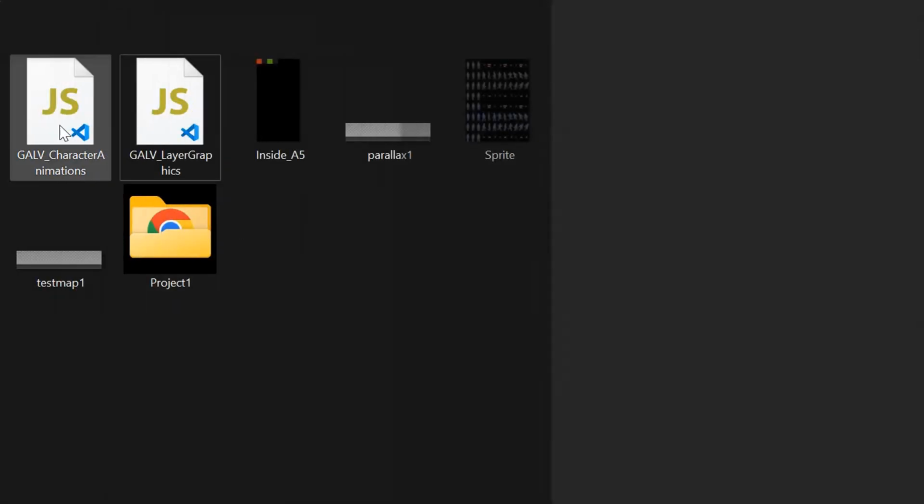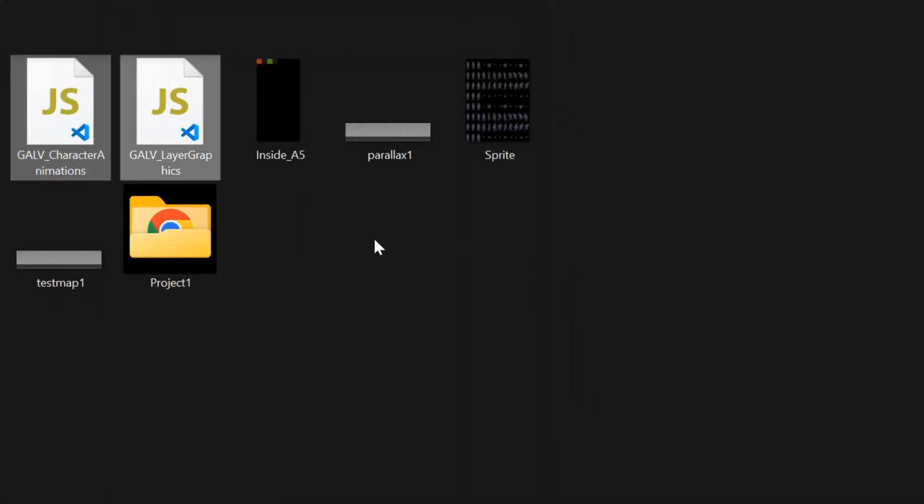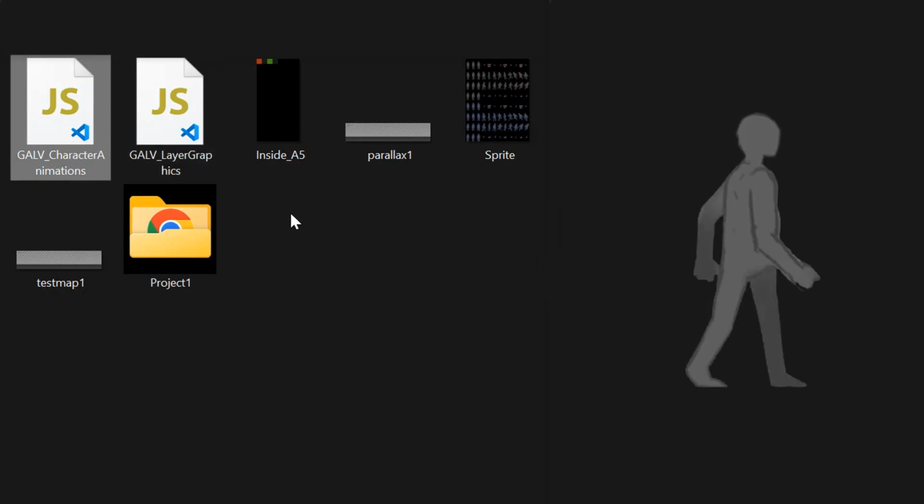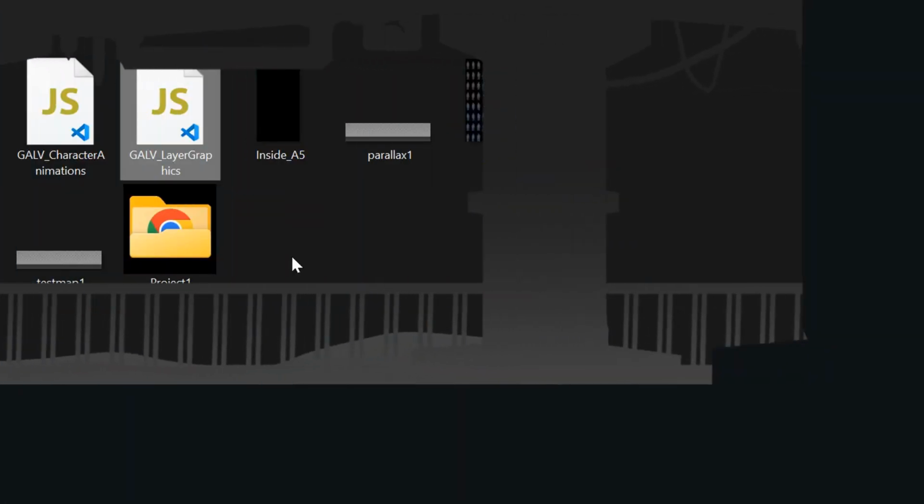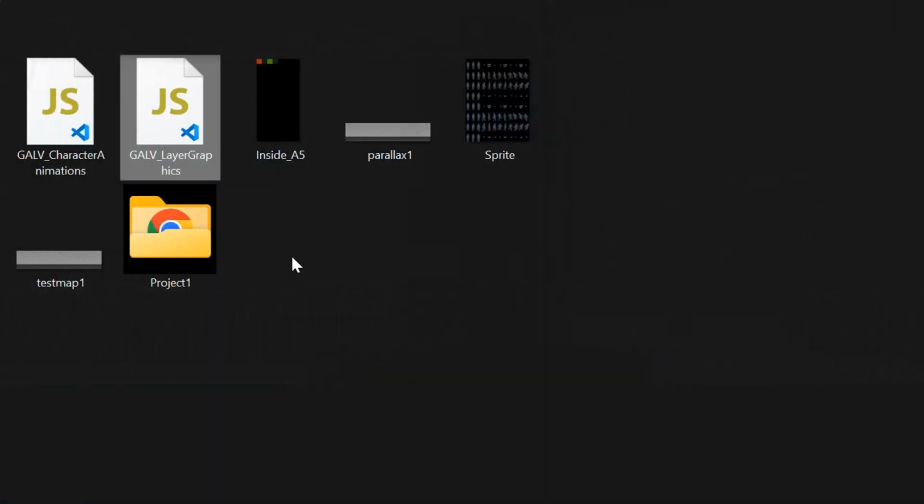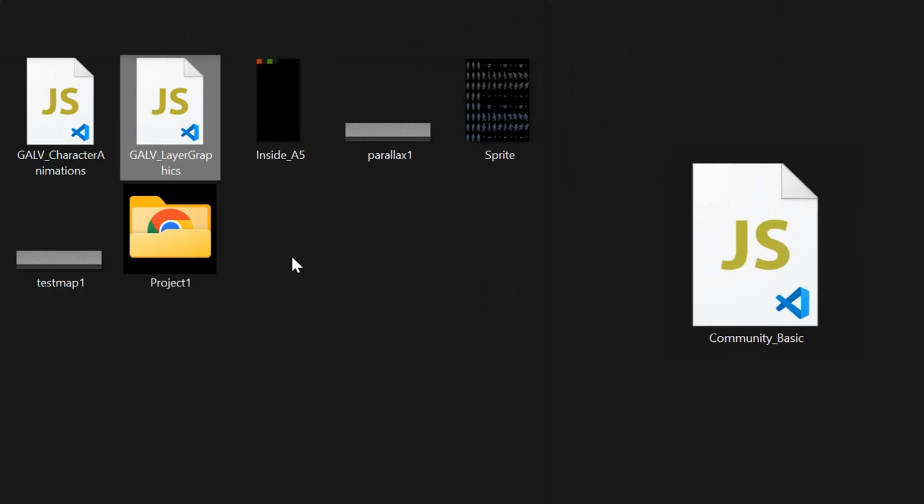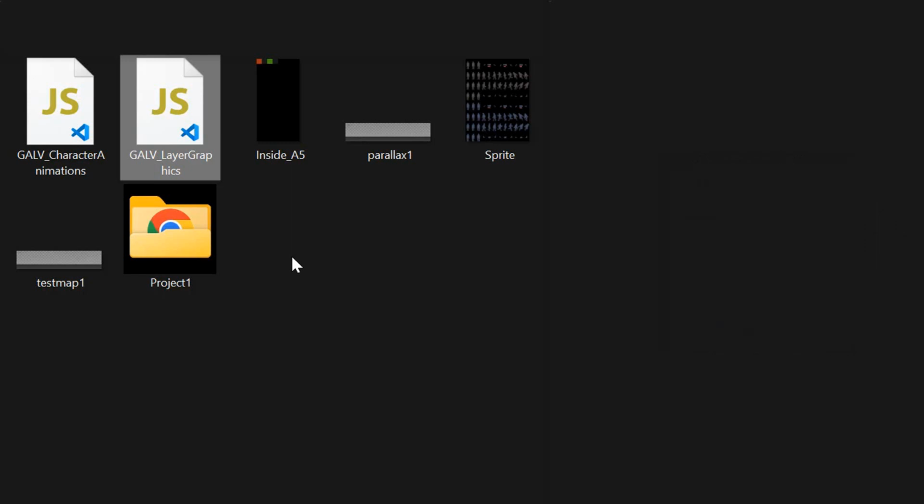To create the base of your side-scrolling project, you'll need two very useful Galv plugins, which can be downloaded directly from his website. I'll leave the link in the description. The plugins you need are Galv Character Animation, which will be used to add idle and run animations. Galv Layer Graphics, which will allow us to create a scene composed of different overlapping layers. You'll also need the Community Basic plugin, already present by default in every new project.